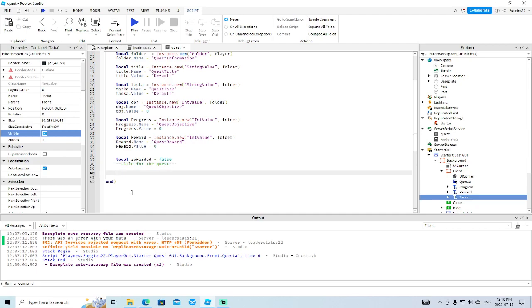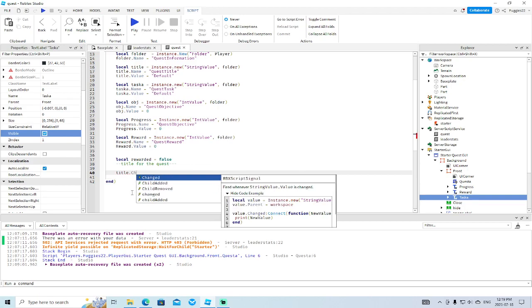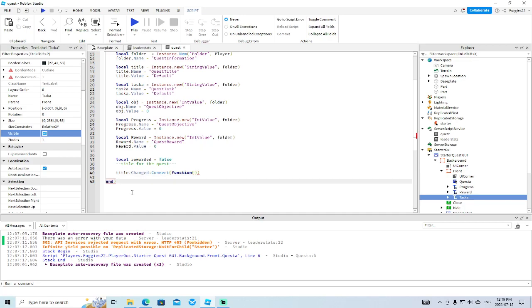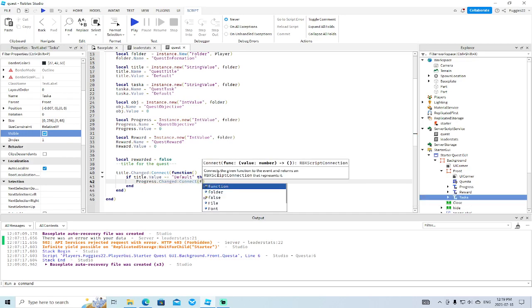All right, so we're going to say title.changed:connect function. And we're going to say if title.value is approximately equal to default, then what are we going to do? We're going to go progress.changed:connect function.